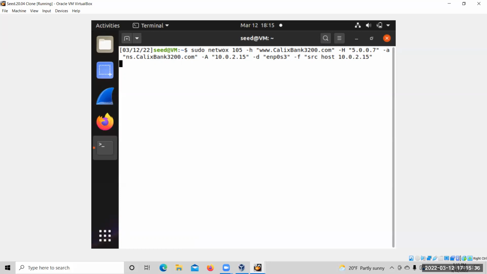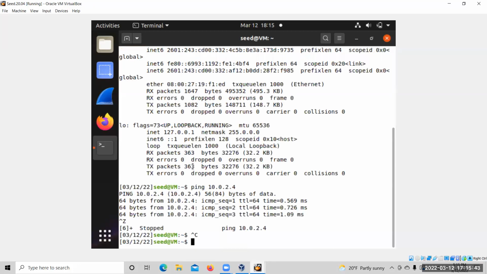All right, so I'm going to click on this. It is running now on the clone, which is the attacker. Now I'm going to go to the DNS client.